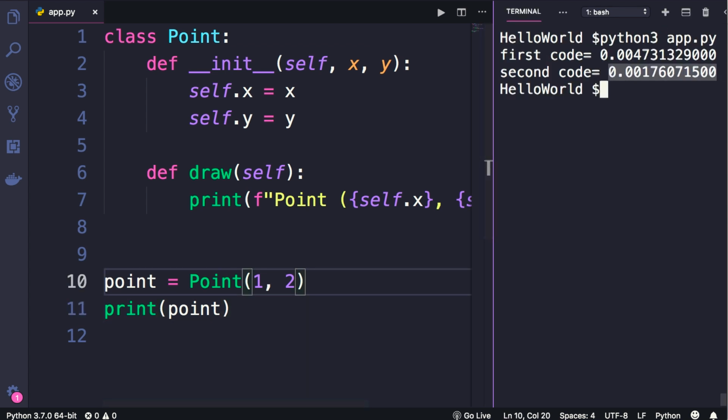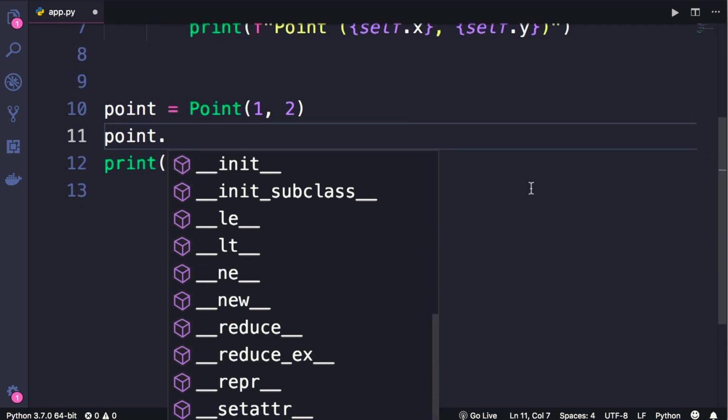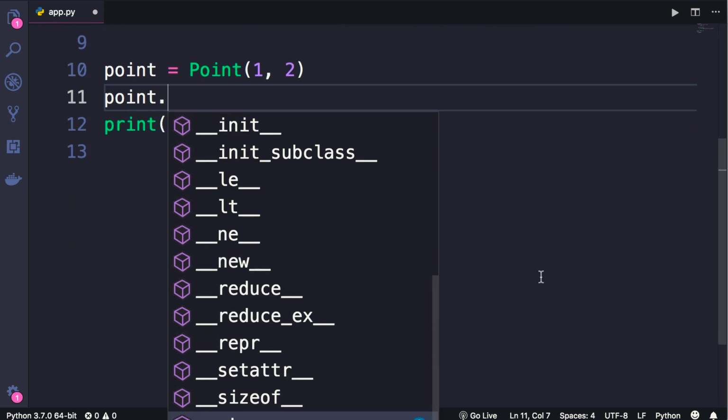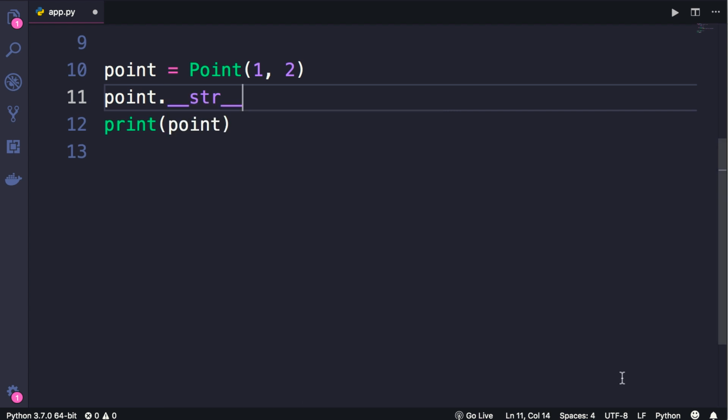So if we type point dot, you can see all magic methods that are available in our point object. We didn't explicitly create these methods. Our point object inherited them from another object. This is what we call inheritance, and you're going to learn about that soon. Now, in this list, you can see we have this __str__ method. So by default, this returns the name of the class of this object followed by its memory address. Now let's re-implement this method to get a better result.